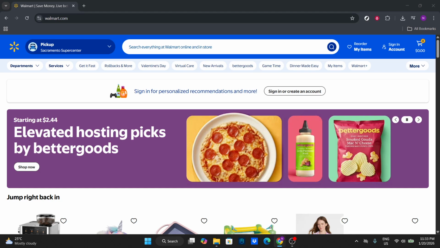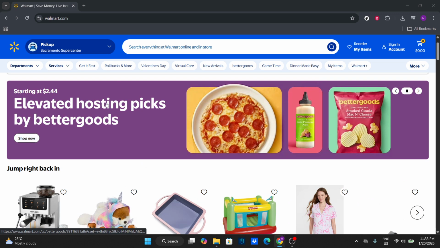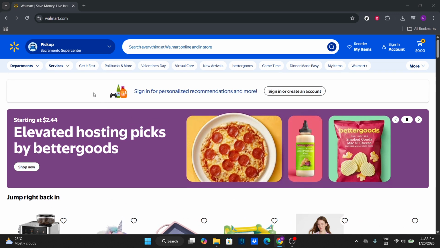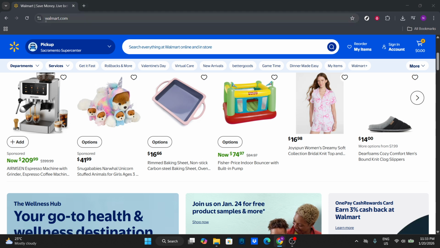In today's video, I'm going to teach you how to change language on Walmart in 2026, step by step. If you shop on Walmart's website and prefer to browse in another language, there are two simple ways to do it. Walmart now offers a built-in Spanish experience, and for other languages, you can use your browser's translation tool. I'll walk you through both so you can pick what works best for you.